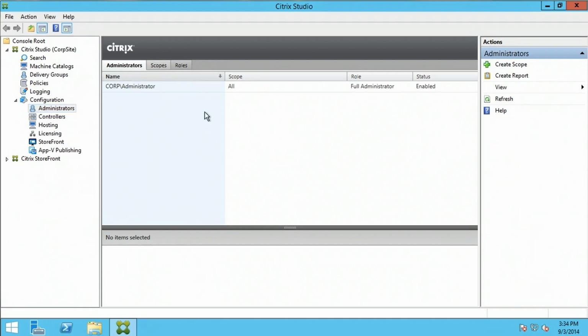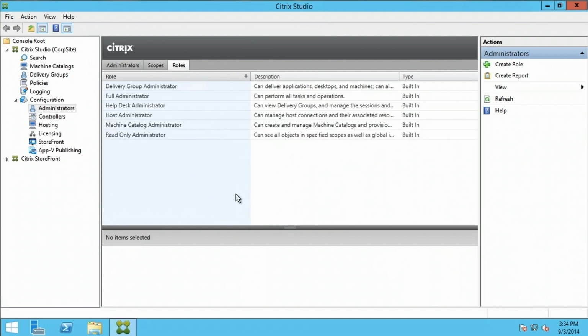There's also a Scopes tab. The Scopes tab gives you a list of the available scopes that you can select from when you make someone an administrator. And then there's a Roles tab that allows you to select from the various roles that you can assign when you make someone an administrator.